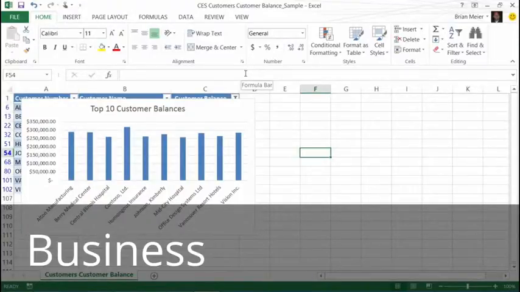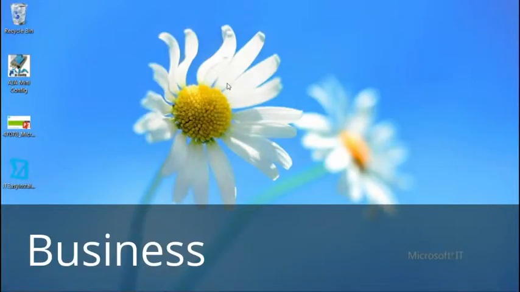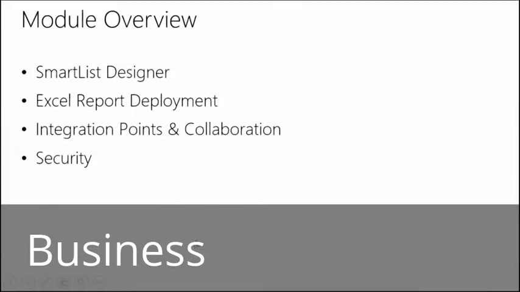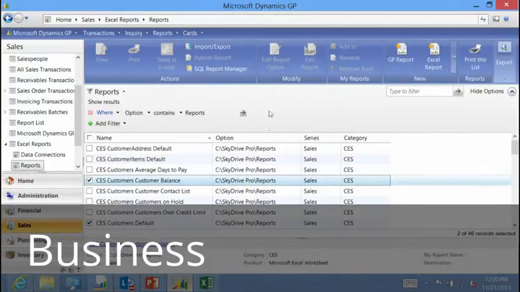Okay, so now you can see we've got the same report that I just launched in Excel, and it's available right within Office 365. The other thing I wanted to show, going back to my PowerPoint slide here, is not only the integration points and collaboration, but some additional things that you can do within Microsoft Dynamics GP. So I'm going to switch back to my GP application for just a minute.